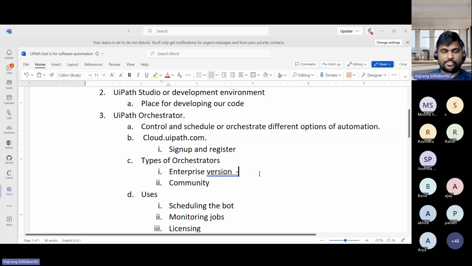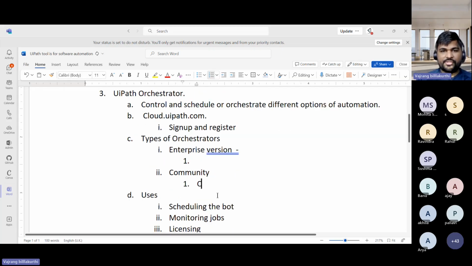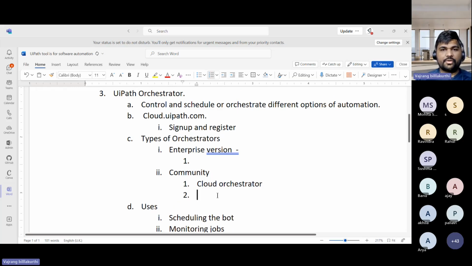So there are two types of enterprise orchestrator and one type of community-based orchestrator. First is cloud.uipath.com, which is a cloud orchestrator. When you're using cloud orchestrator, will you be able to control any hardware of UiPath? The answer is no. This is just SaaS, or software as a service. You cannot control their hardware. You cannot control what will be stored in UiPath. Everything is controlled by which team? By the UiPath team.